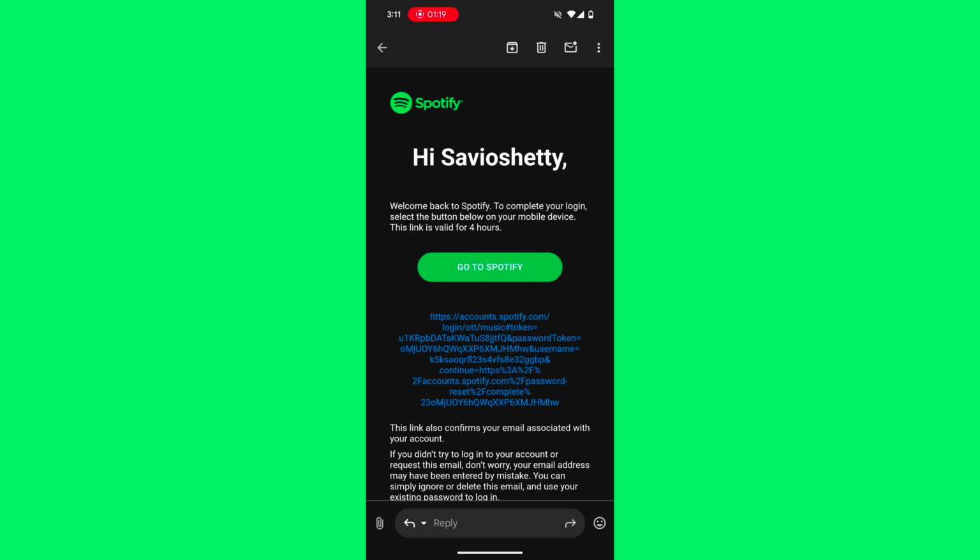your Spotify app. And this is how you're able to change your password on your mobile, wherein realistically you're not able to change anything. You can just log in without your password.